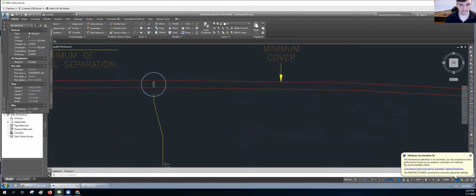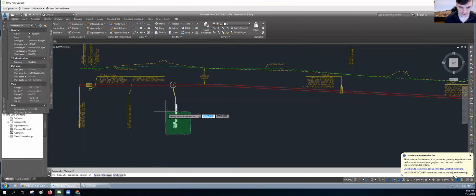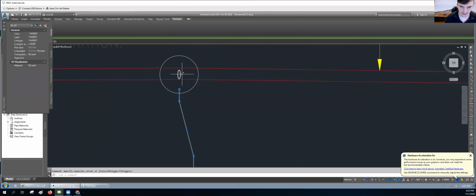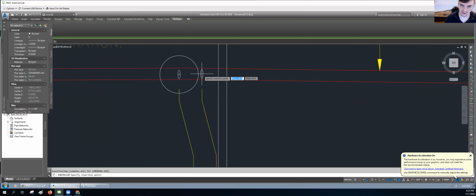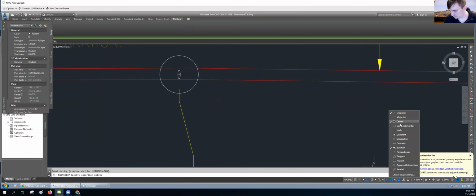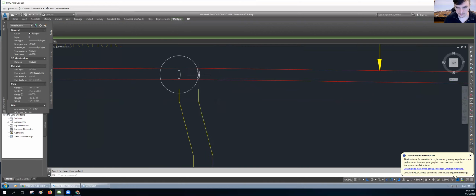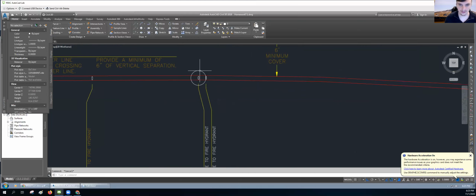Radius 11. Okay, good. So what we can do is just copy all these, including this. Control-Shift-C, copy from base point, and select the center of our ellipse, paste, and then just turn on quadrant. Let's try that. There we go. There it is, 11 feet away.